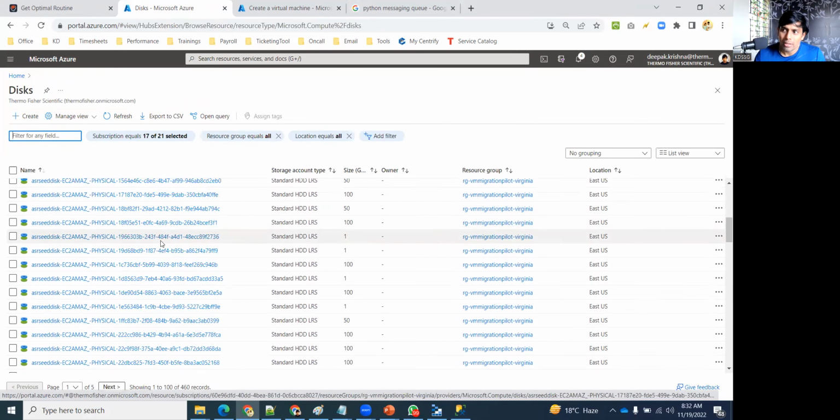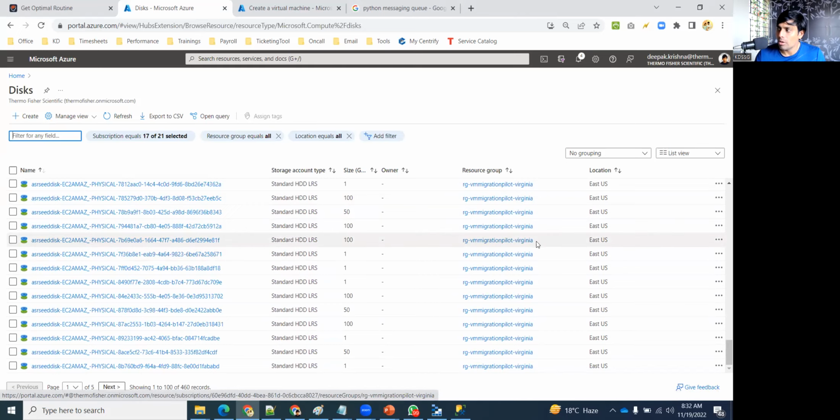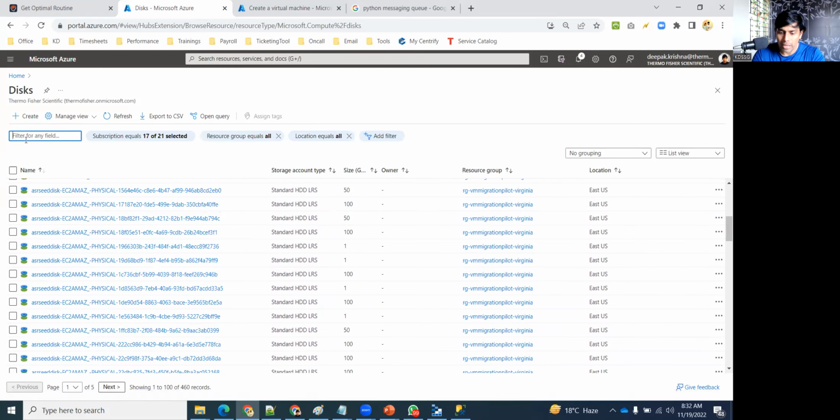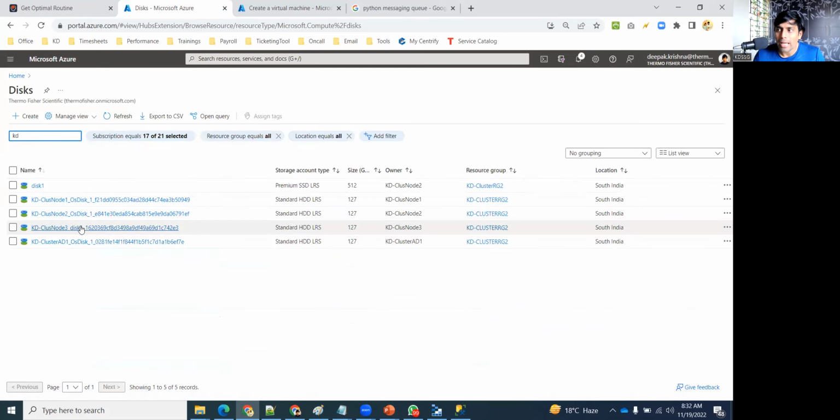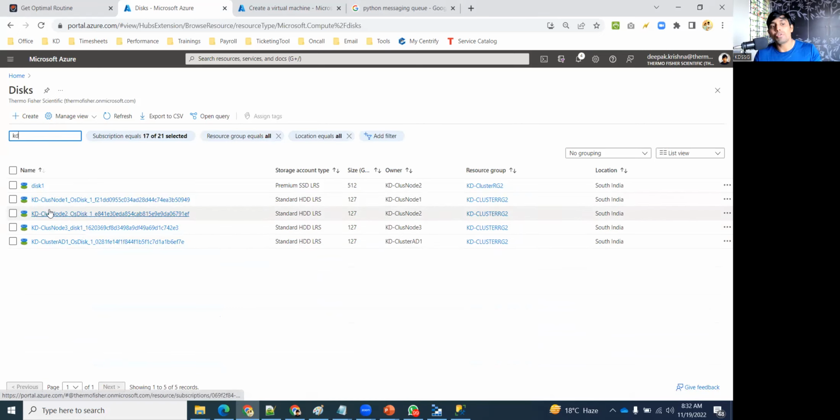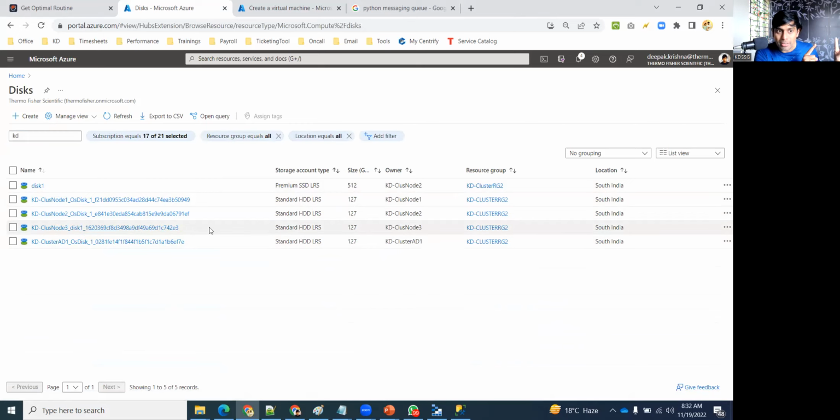Look at this. These are the disks that I have, a long list. But I can put KD in the name filter and see only the disks that I created for my virtual machines. All the disks are 127 GB, 512 GB like that. Can I ask you a question? When I created the virtual machine, the disk got created along with it. I did not do any special hard work to create a disk.